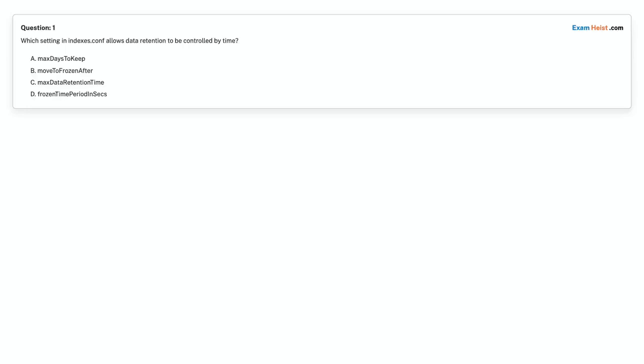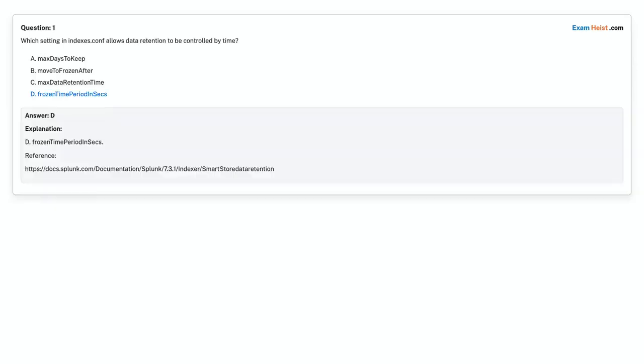Question 1. Which setting in indexes.conf allows data retention to be controlled by time? Option A. Max days to keep. Option B. Move to frozen after. Option C. Max data retention time. Option D. Frozen time period in secs. Choose the correct answer. Correct answer is Option D. Frozen time period in secs.